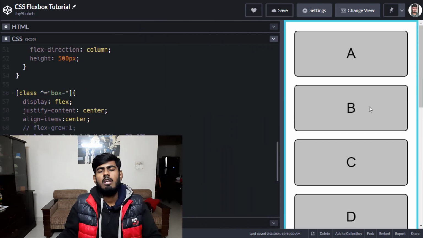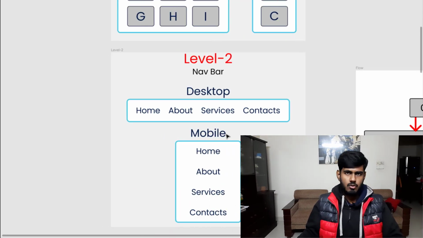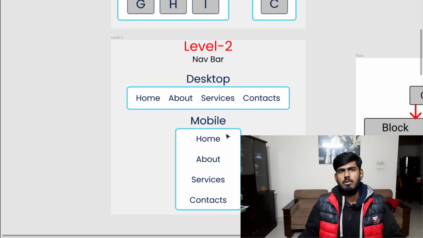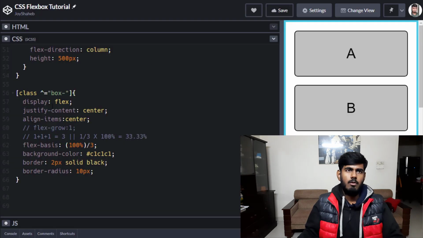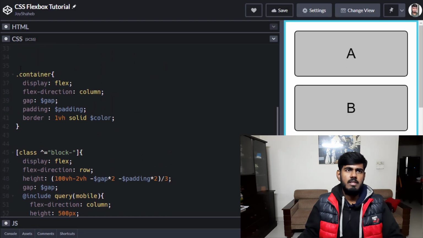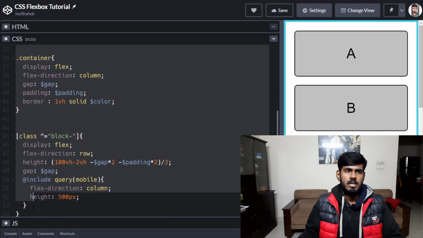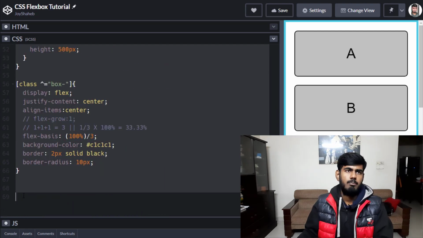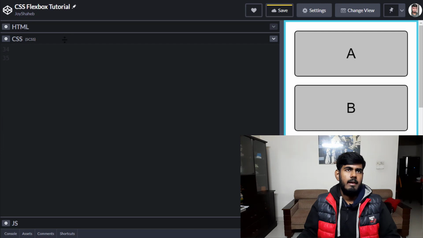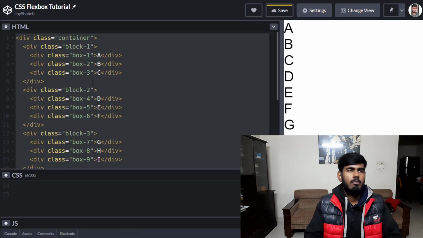So we are done with our level 1. On level 2, we're building this layout. This is quite a simple layout to build. So let's start out. Over here, just remove these 3 selectors, nothing else. Don't delete the setup. And then in our HTML, just remove everything.